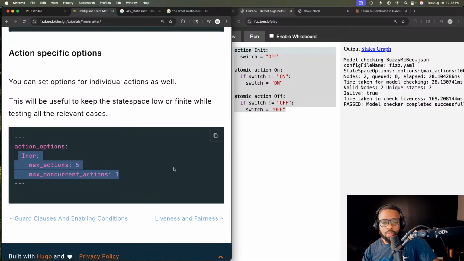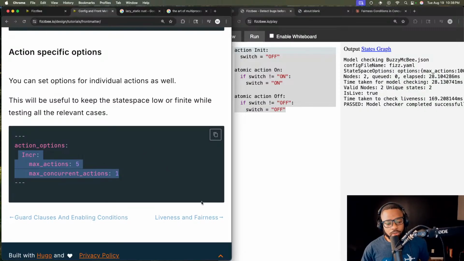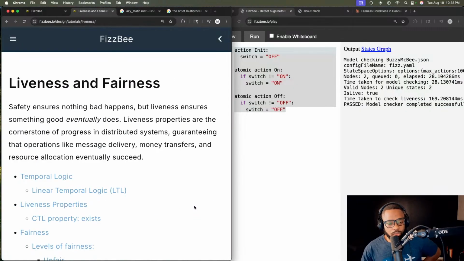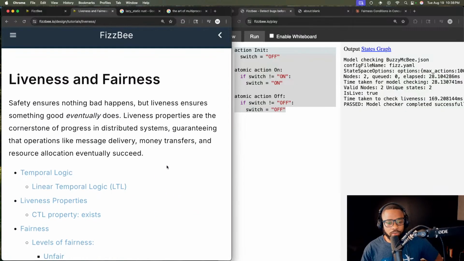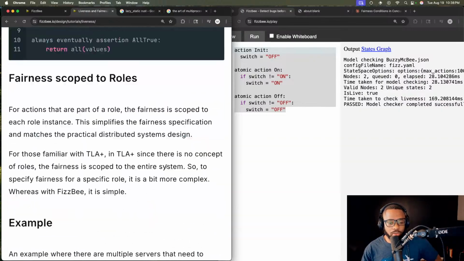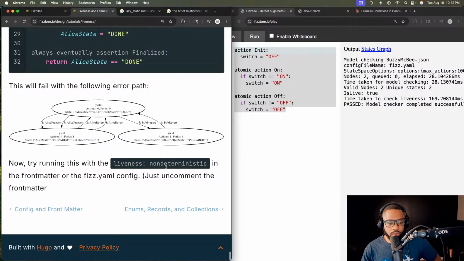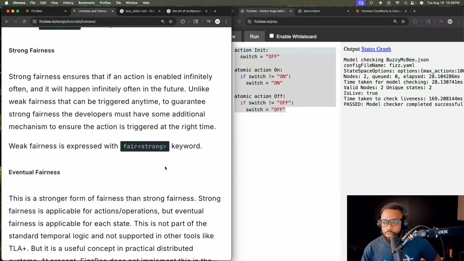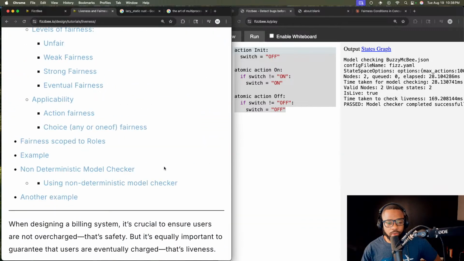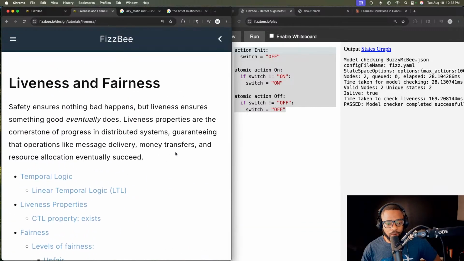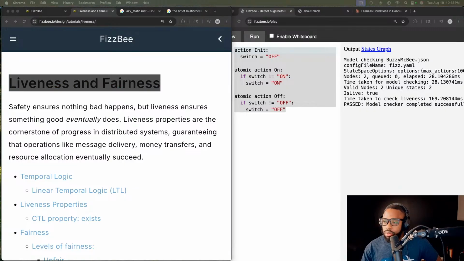Okay. All right. I think we'll pause here for the FizzBee stuff, and next time we'll pick up with liveness and fairness. This should be really interesting. I think it'll give us even more of an understanding of the intricacies of trying to model concurrency. Liveness and fairness is really important to understand.